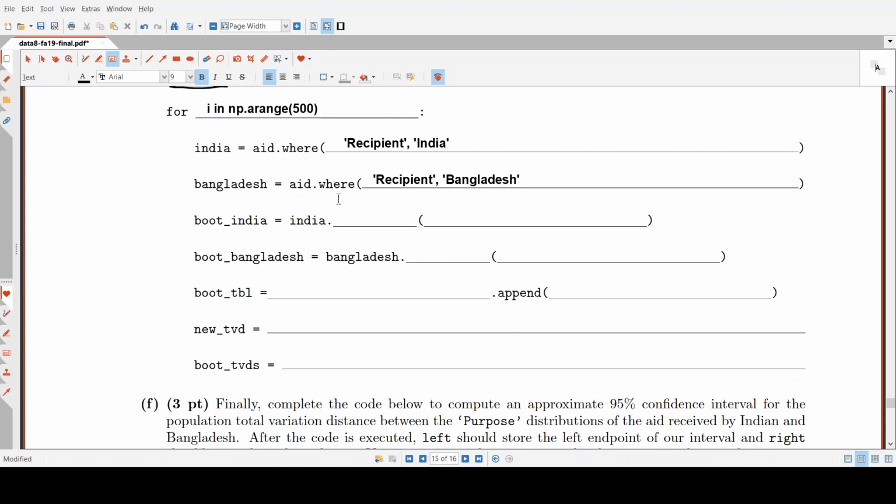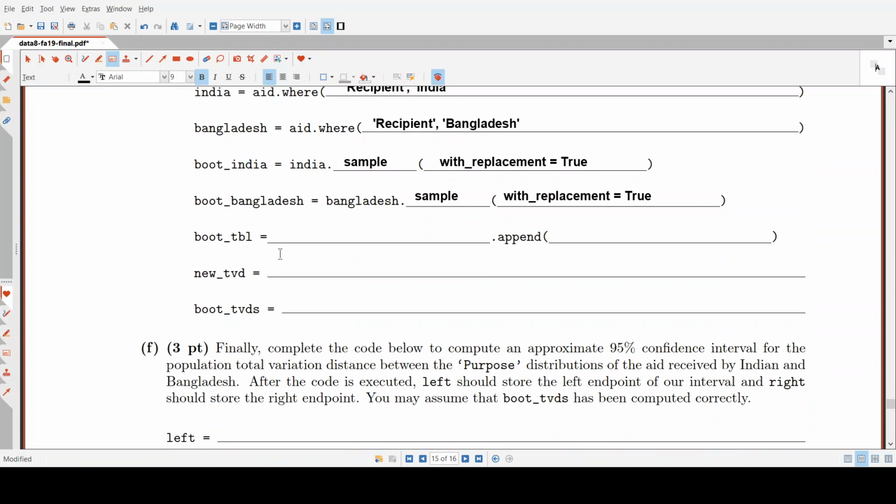So to take a bootstrap sample, we have to sample, and remember we want to do with replacement is false or with replacement is true. And when we do a bootstrap sample, we want with replacement to be true. So we're going to do the same thing here. With replacement equals true. So now we have a bootstrap sample of India and Bangladesh's aid packages.